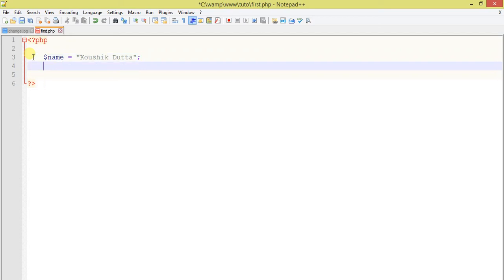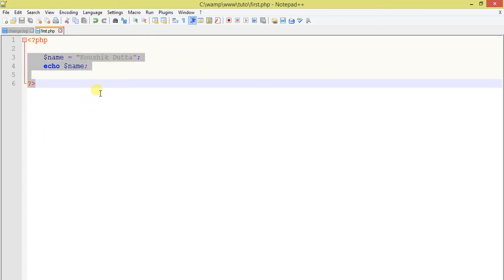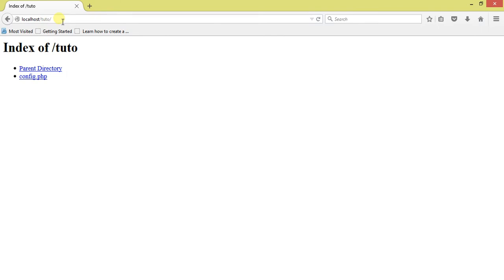And if you want to print the name, you have to print the variable, because the variable holds the value. It holds my name. In PHP the keyword to print a value is echo. So echo, dollar name. Now I need to run this code. Refresh it. You see, there's my first PHP script. Totally done.